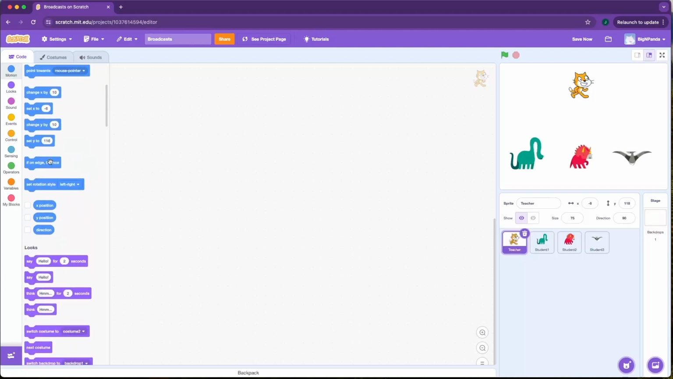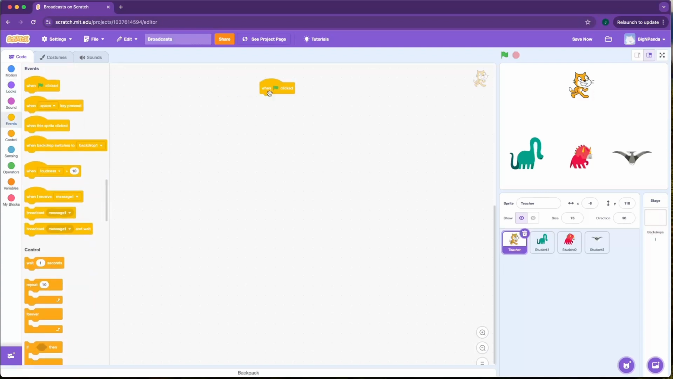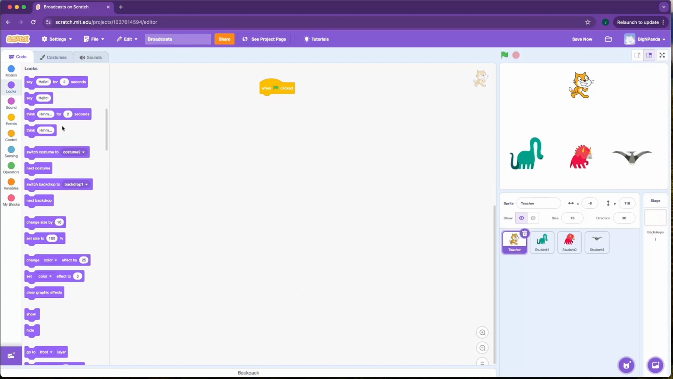We need to first start off with getting things going in our events. So we need a when flag is clicked. The next thing is I am going to say something, and then I want the students to respond. So I'm going to say, welcome to Ninja Panda U. There we go. And maybe we'll do it for 3 seconds. Now we're saying that, and then we'll wait for the students to respond, right?